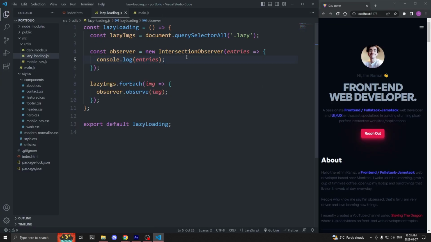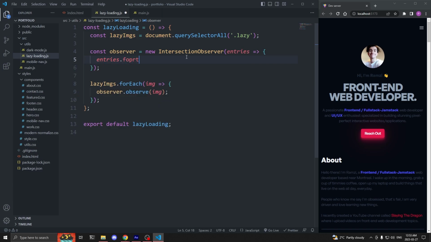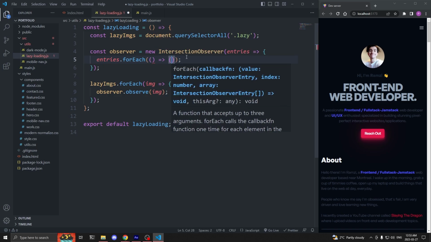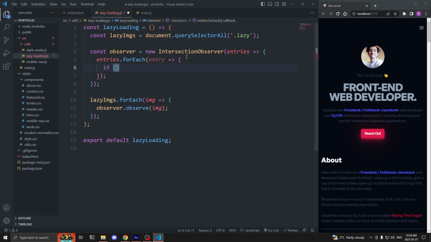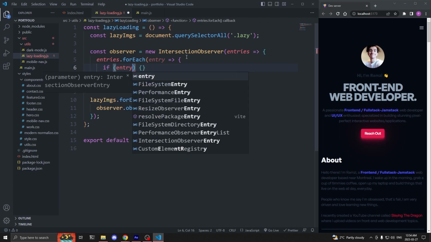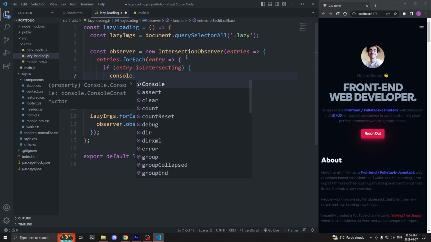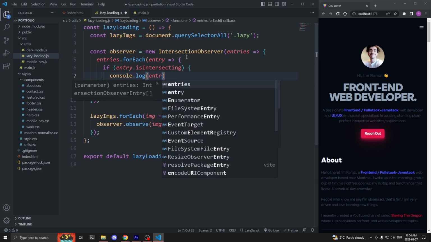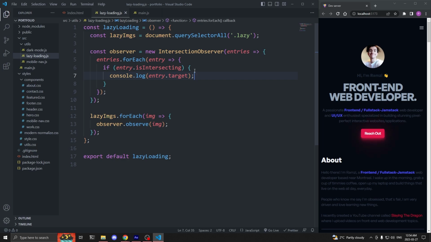So for example, if I remove the console log and say entries.forEach, because remember, entries is an array, so we need to loop through it. Inside our forEach, we add a callback function. I'm going to use an arrow function. I'll call the parameter entry, and inside the function, I'll say if entry.isIntersecting, console.log entry.target. So basically, we're going to be console logging the image element that is intersecting.